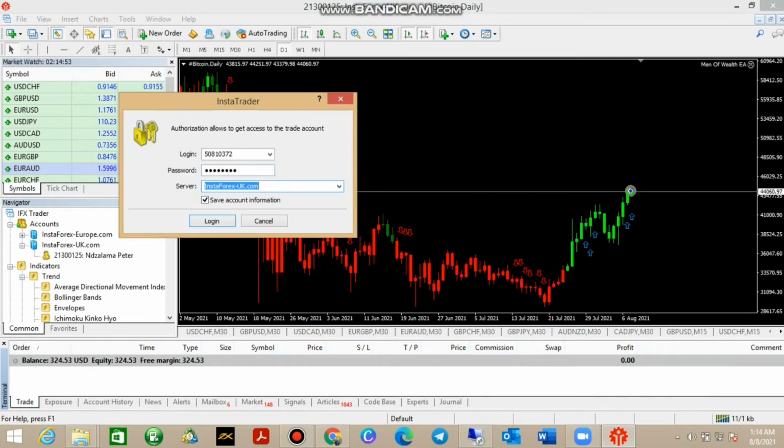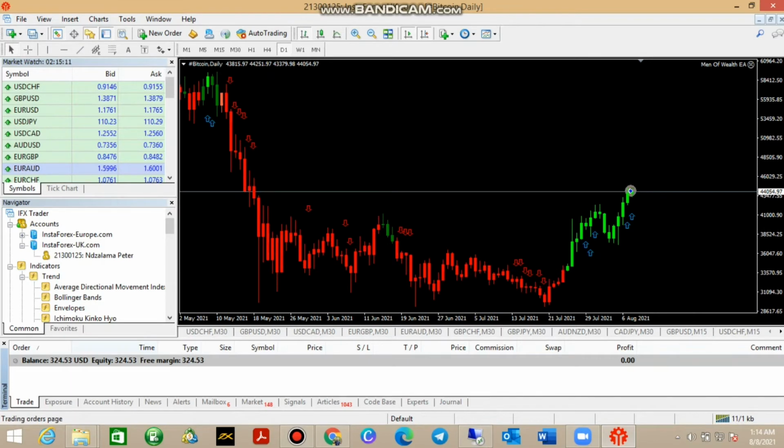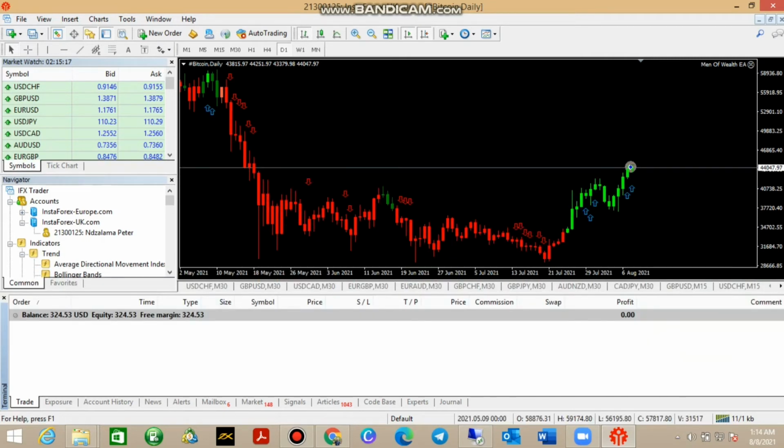So for this account, it's a UK one, and you just press login and you log in, and you will find everything. It's not going to be exactly like this one, but most of the windows are supposed to be just like this one. So I'm just going to take you step by step on what these windows mean. The first thing that you can see here is the Market Watch. This is where you find all your currencies.